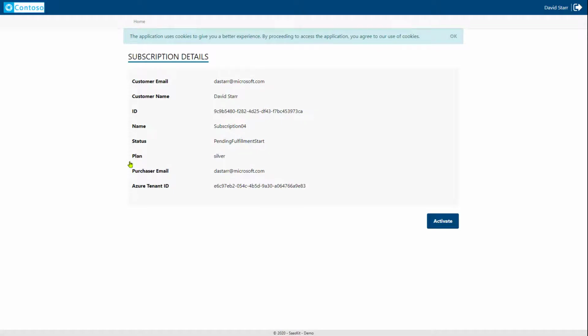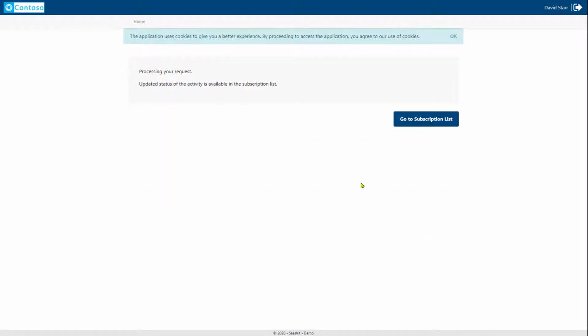And what we see are the subscription details that a customer would be interested in before they request activation of the subscription. So we're looking at all of the details that I want to confirm. I have decided that this is in fact what I want to purchase and subscribe to. So I'm going to select activate, and this will actually send a notification of some sort to the publisher, who then needs to activate my subscription for me.